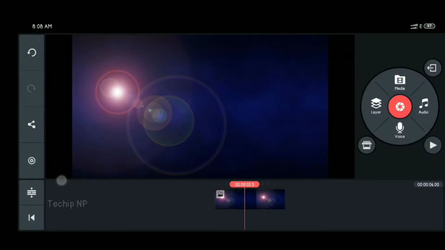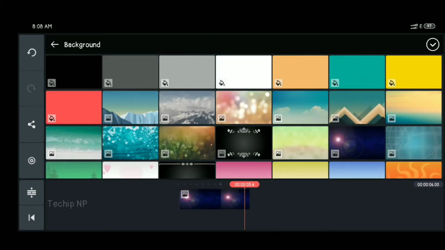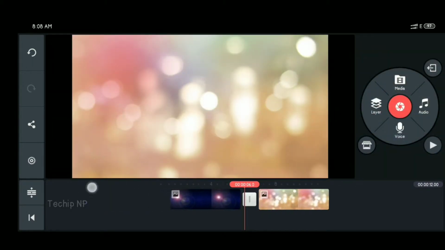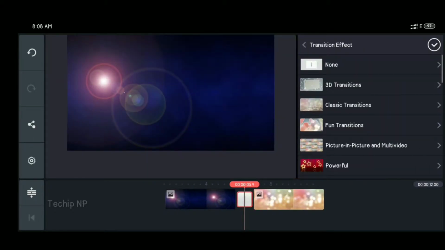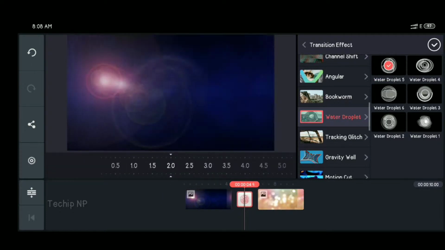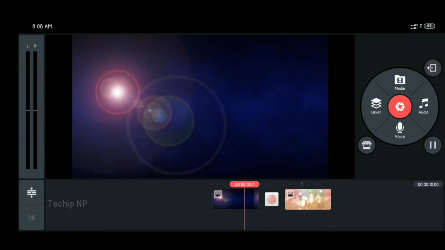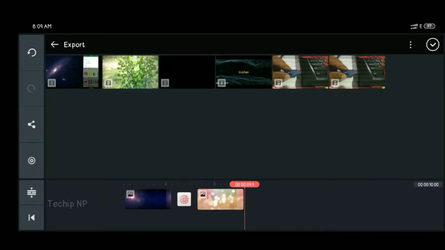Now adding one more media file, to show you how you can add transition effects. By clicking on this white square, you can add different effects between two different media. Now let's try with a video file.